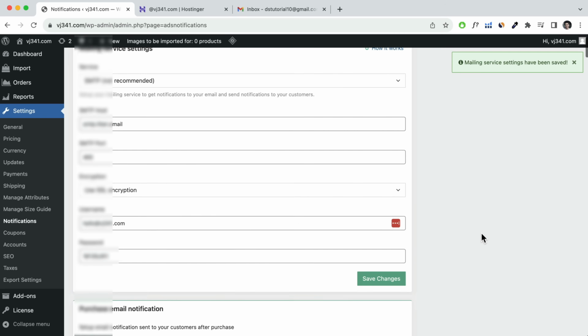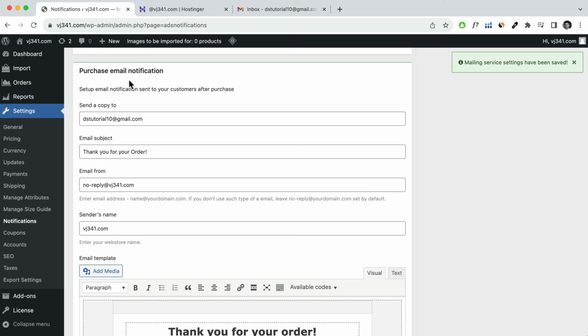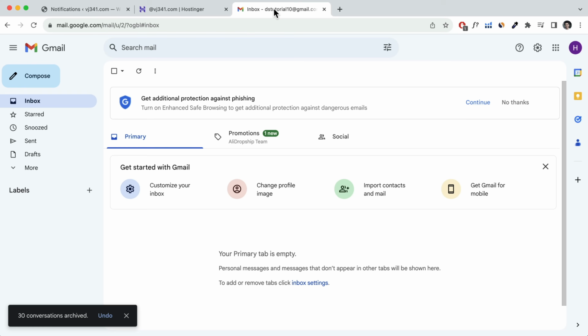So what we want to do now is scroll down to the purchase email notification. Here you may want to update it to your Gmail address, the email address that you use most often. And for the email from email, I'm going to change that to hello, so hello at bj341.com. I'm just going to copy that to my clipboard. The sender name is basically going to be the title on your email. So I'll show you that in a second.